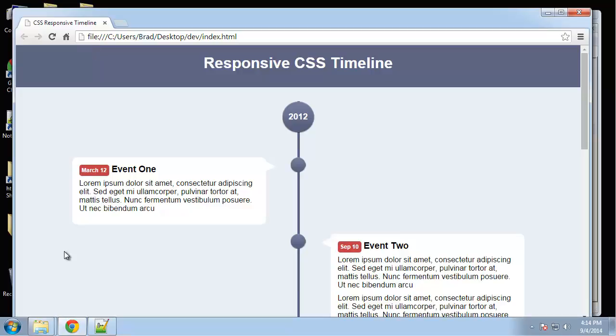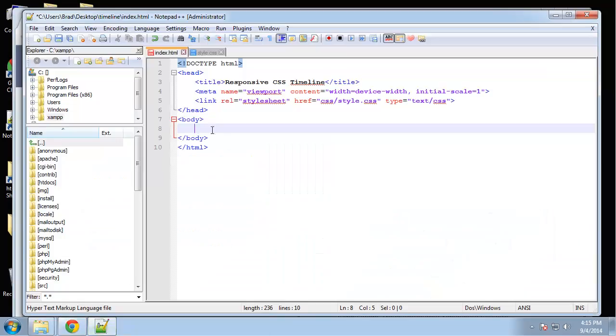All right, so what we need to do is we're going to create a container class which we can use multiple times. For instance, we'll use it in the header, and then we'll use it in the body to keep everything in the middle. All right, so we're going to have more than one, so it'll be a class, not an ID. All right, and we're going to put that inside of the header.